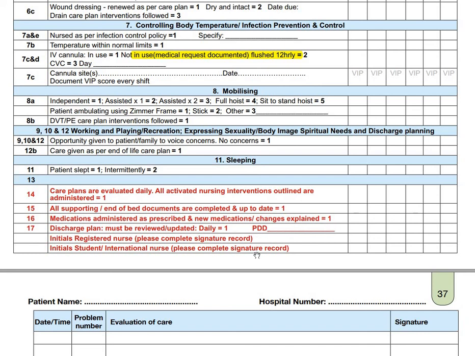The initials of the registered nurse, and make sure that you have completed the signature record on the very front cover of the document. You put in your initials there. So if it is a nurse who's not registered, such as a student nurse or an international nurse, please complete the signature record also, and they sign there. Okay, so they need to have a co-signature from a registered nurse.